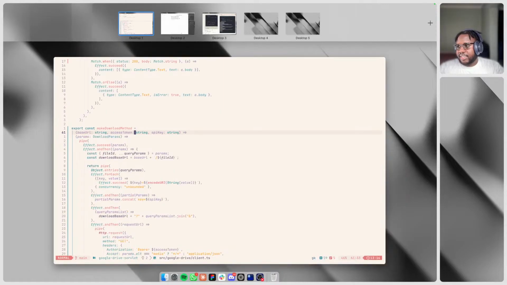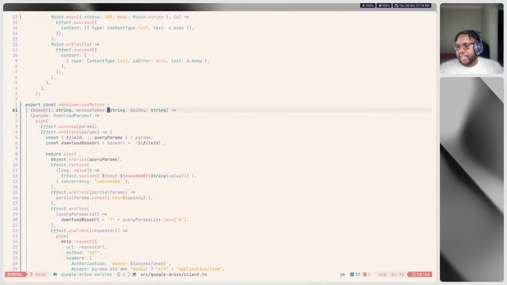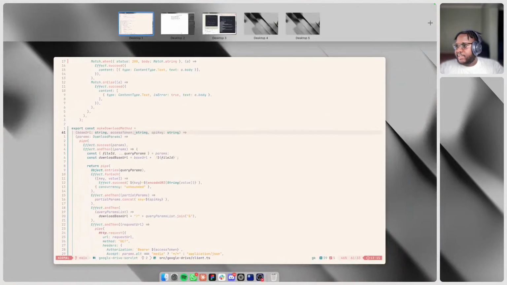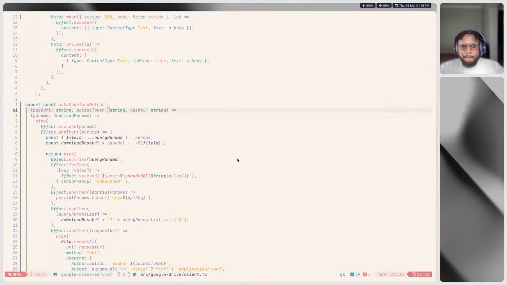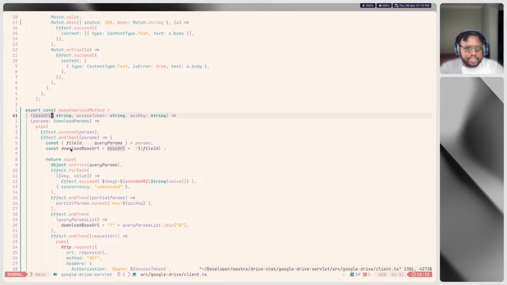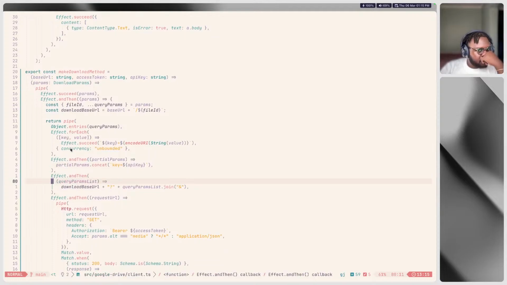That was just an example of me showing you guys what I've been doing with effects. I mean, not with React, with effects. I know I just say React. Now I have this new method that should download the files.